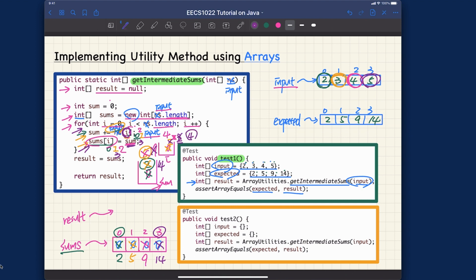Now, remember, i less than input.length, right? In this case, it will be input.length. If you try to do this, i will be 4, less than 4. So that's going to be false, which means we're going to exit from the loop. Once we exit from the loop, you can see the sums array looks very promising. That should be the one to be returned, right?